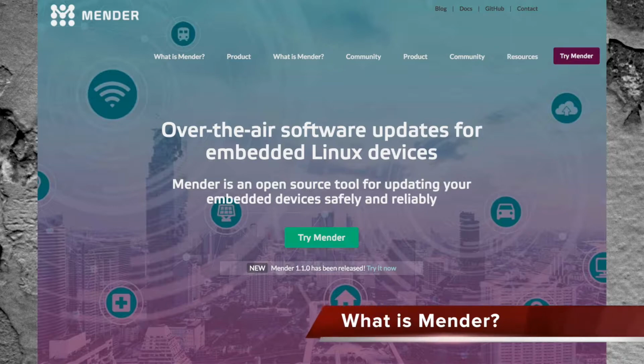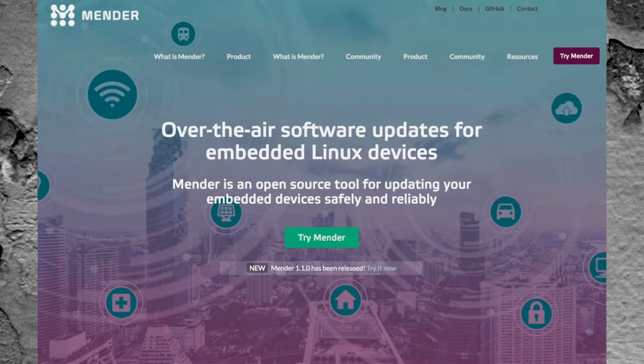What is Mender? Mender is over-the-air software updates for embedded Linux devices. Mender is an open source tool for updating your embedded devices safely and reliably. Mender's latest release as of today, June 19, 2017, is 1.1.0.